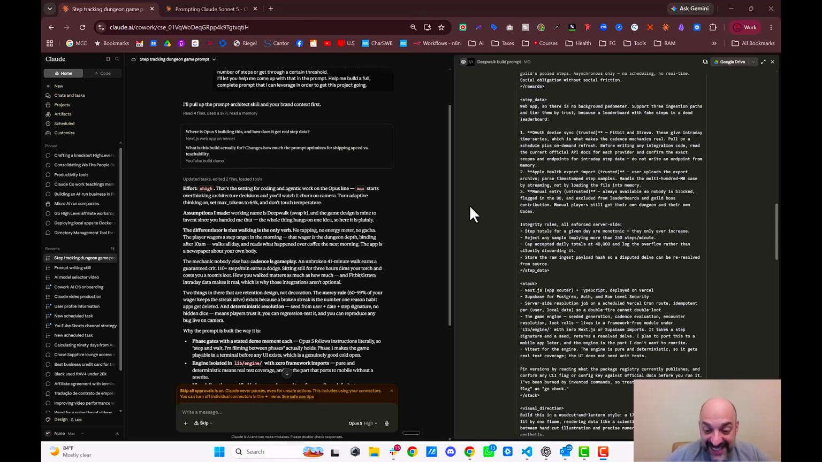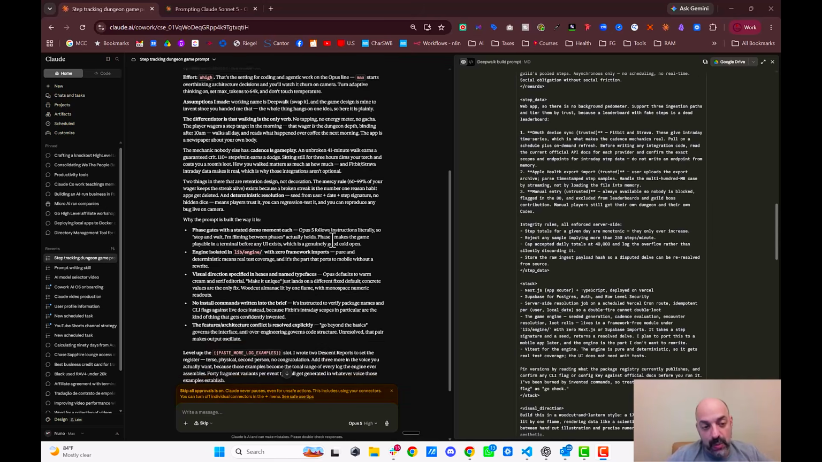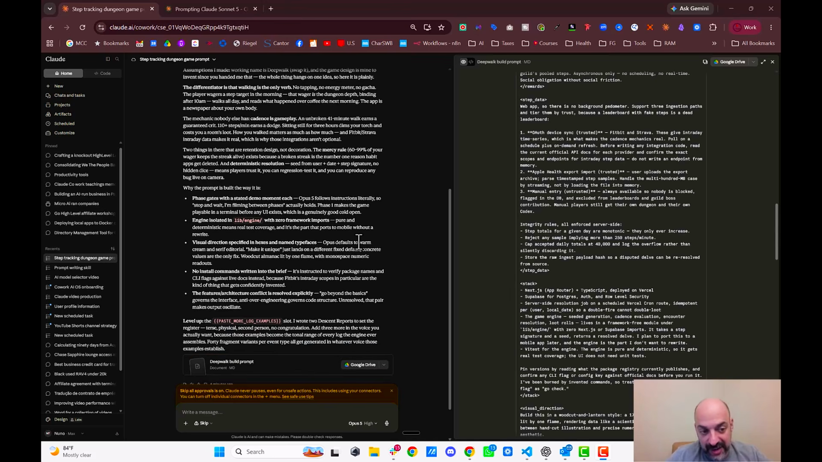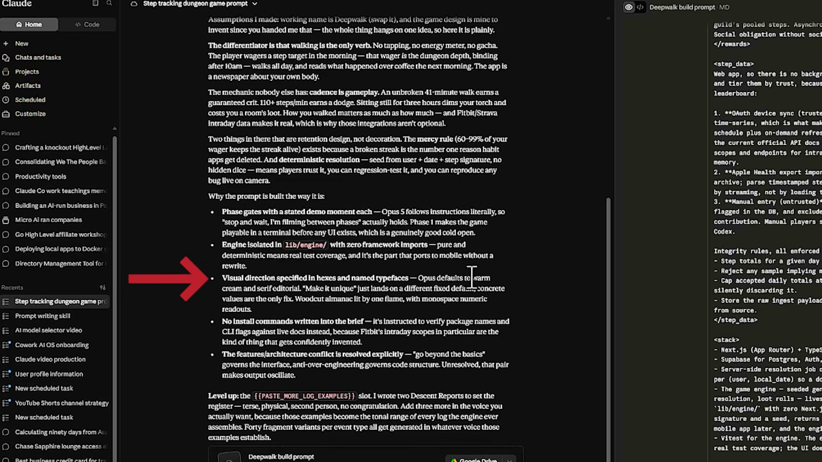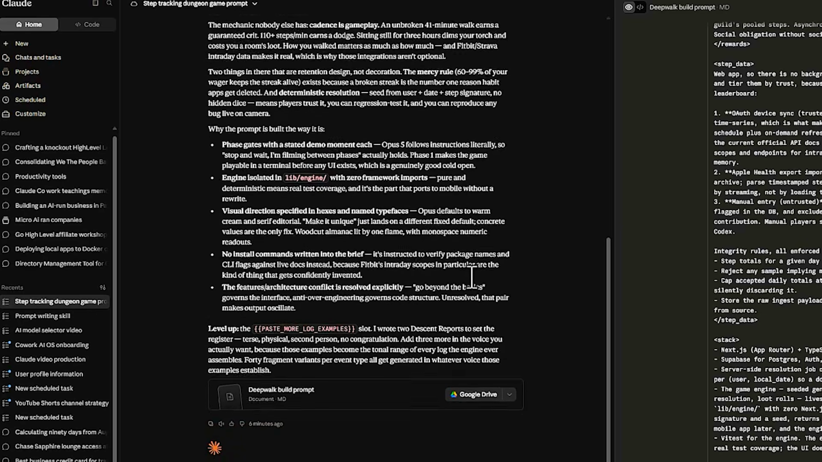All right, check this thing out. It explained the way I should be prompting and why the prompt is built this way. Phase gates at each stated demo. Opus 5 follows instructions literally, so stop and wait between phases, etc. Visual directions are specified in hexes and named typefaces. No install commands are written into the brief. It's instructed to verify package names, the features, and everything else. Level up, here it is. I wrote two distinct reports to set into the register.